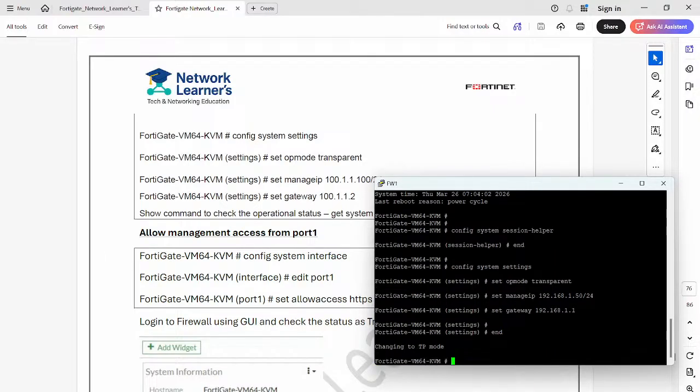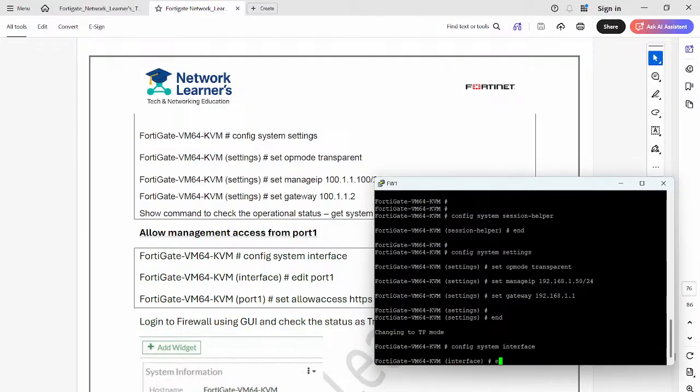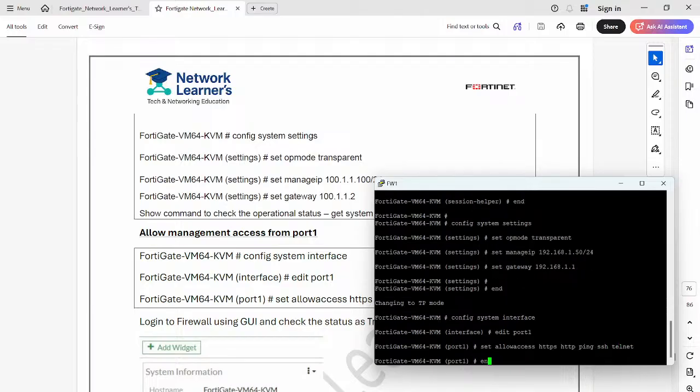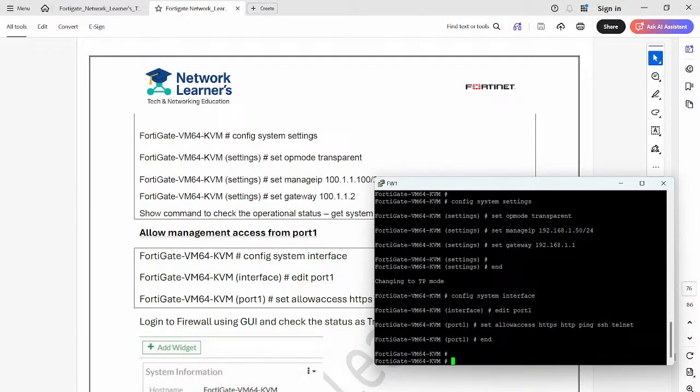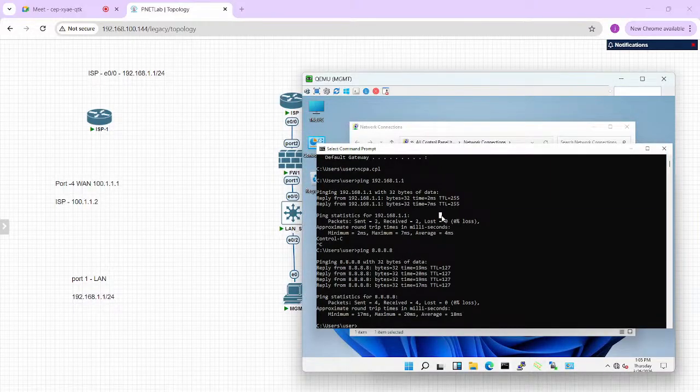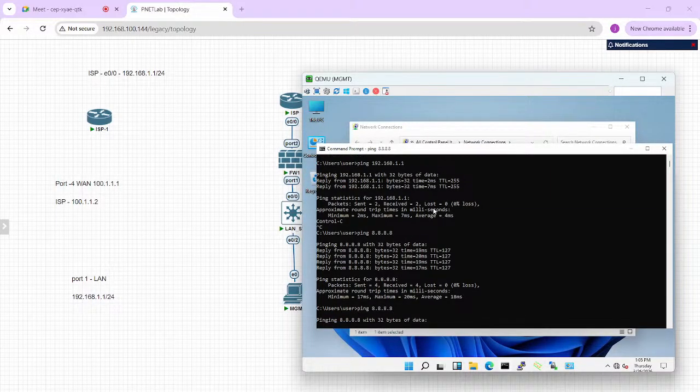And the firewall would be changed from NAT mode to transparent mode, right? Now we can take firewall access using this particular IP. So we will take firewall access from port number 1: config system interface, edit port 1, set allow access. Whatever services we need to allow, we can allow it on this particular port. Done. Now still my user will not be able to get the internet because we need a firewall policy. You see, there would be no internet.